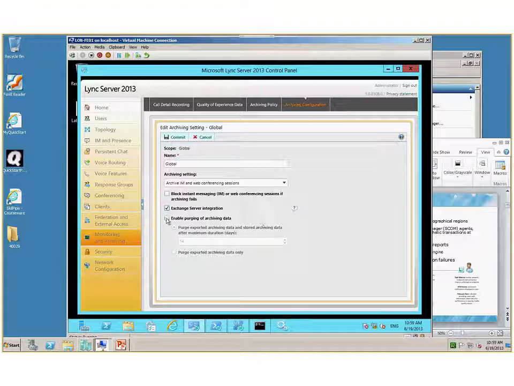And then finally, if you choose to, do you want to purge the data? Be aware about this one right here, the one that says block instant messaging or web conference sessions if archiving fails. If you're going to do archiving, remember someplace that you've turned this on. What this means is this.